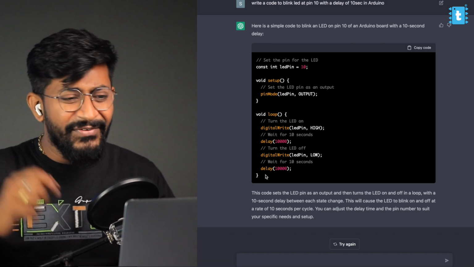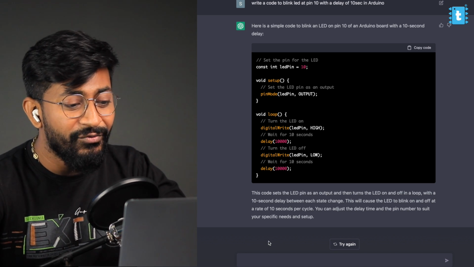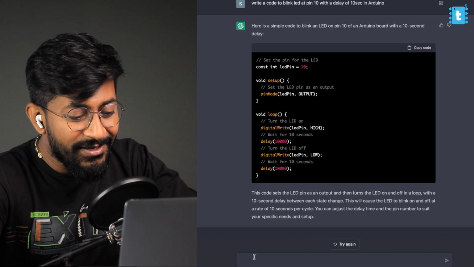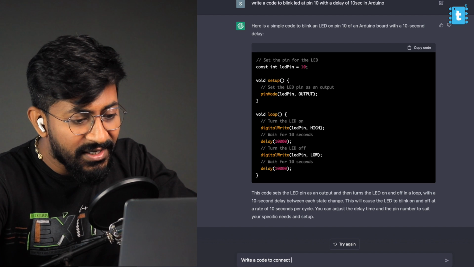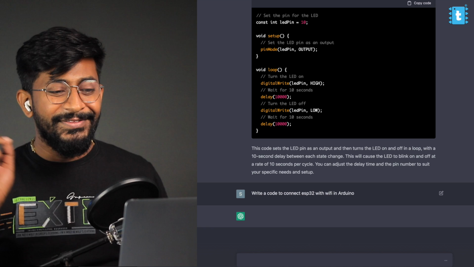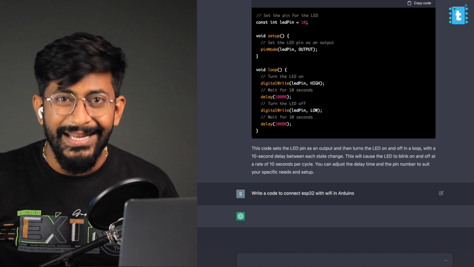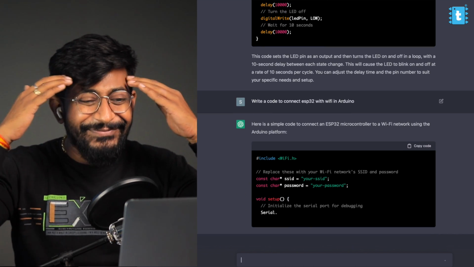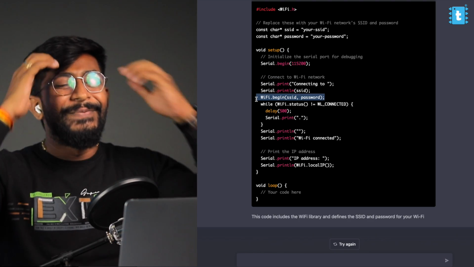Let us make it one step more difficult. So as of now, it doesn't require any library. But now let me ask it to write a code for ESP32 that does require the WiFi.h library. Okay, so I'll ask it to write a code to connect ESP32 with Wi-Fi in Arduino. This is a little bit difficult because it does require an external library to be included. Let us see. This is a simple code. Oh my god. Bhai, isne WiFi.h library include kar di. Let's just see the complete code. Arre baap re.